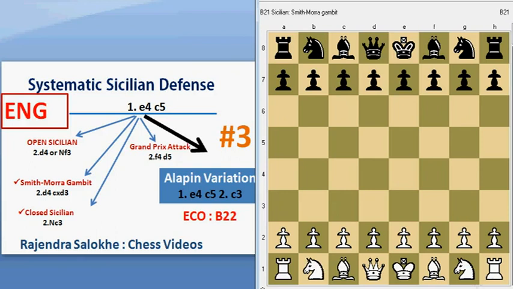Then we saw the Smith-Morra gambit. The initial moves were e4, c5 and d4. Directly this pawn goes to d4, and further moves were there by which we recognize whether the gambit is accepted or rejected, declined.